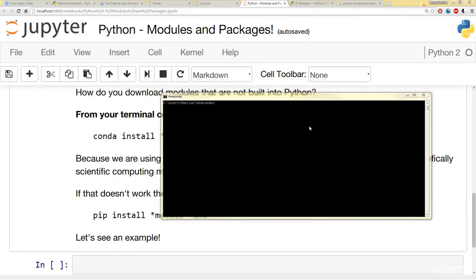Okay, so I installed that package or module using conda install. But what if Anaconda distribution doesn't include that particular module or package that you're looking for? Well, you can use pip install. Pip, P-I-P, is a package management system that's used to install and manage software packages, and it's written in Python.